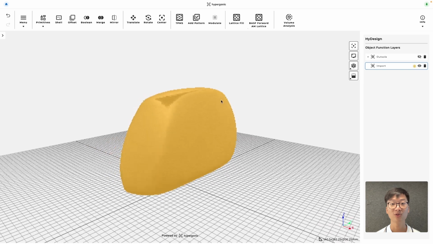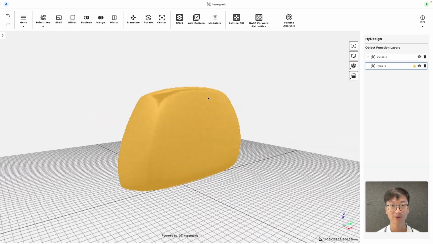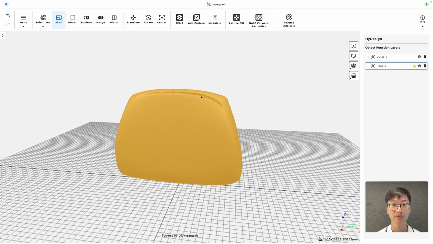Today we're going to design this lattice headrest with partial skin over it. Let's go. I've already imported the headrest. This is how it looks. First, we're going to create the shell. Let's rename it by right-clicking on the object and typing headrest shell.